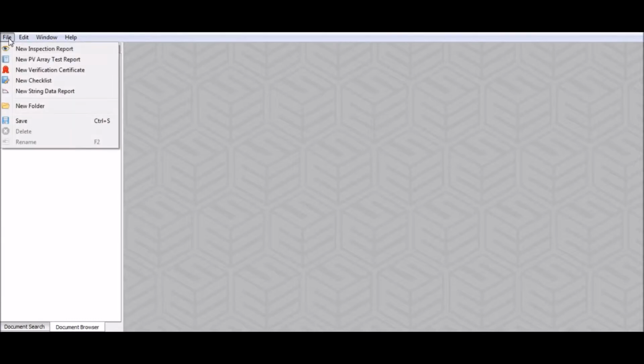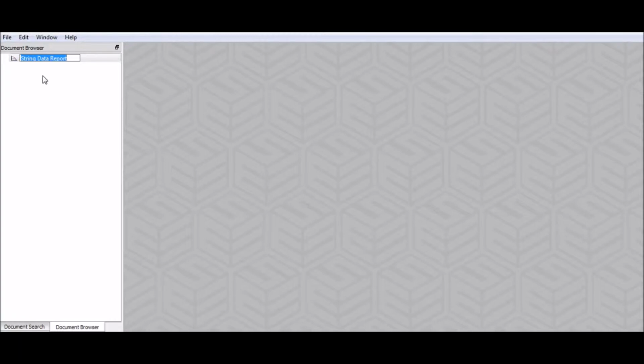So first of all, what I'm going to do is go to File, and we have several functions up here on the file list. However, for this tutorial, we're going to look at New String Data Report. I'm just going to click that. This will then open up a small dialog box where we can name the file. Now this is going to be our overall project name. So what I'm going to call this today is String Report Example.